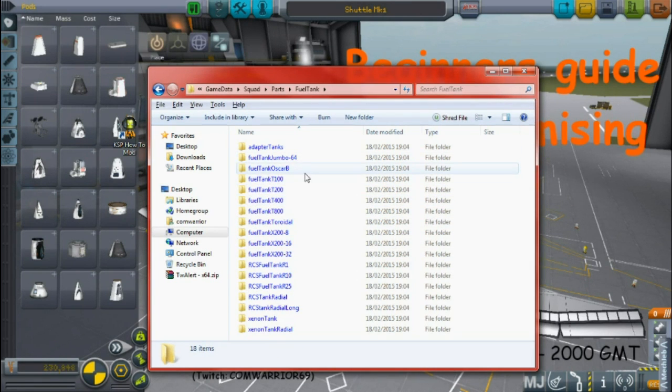Oh, got a lot of fuel tanks in here. Adapter tanks, fuel tank, RCS tanks, Xenon tanks. The names in here might not equate to the names that you have within KSP. These are internal names known to KSP itself. The directory name itself doesn't actually matter. You can call it ABC123 and the game really won't care. So let's look at a tank.